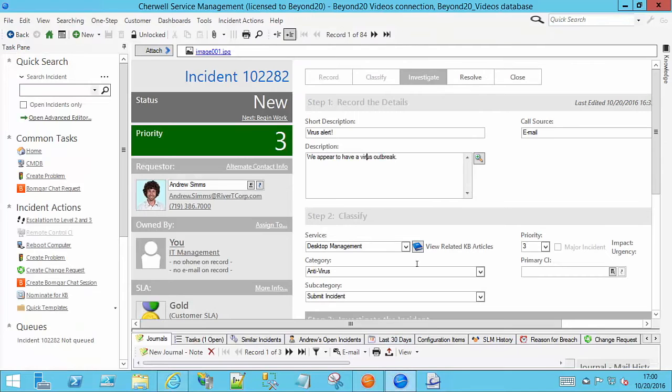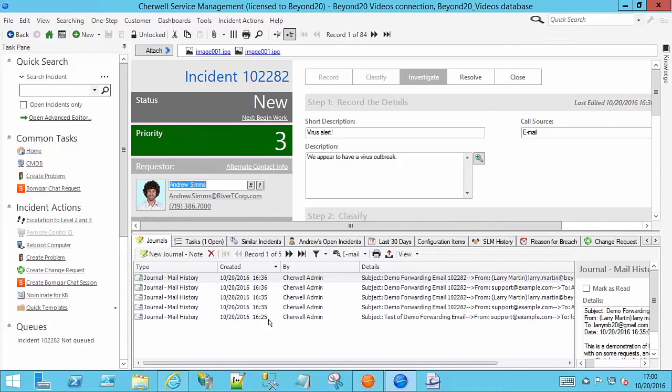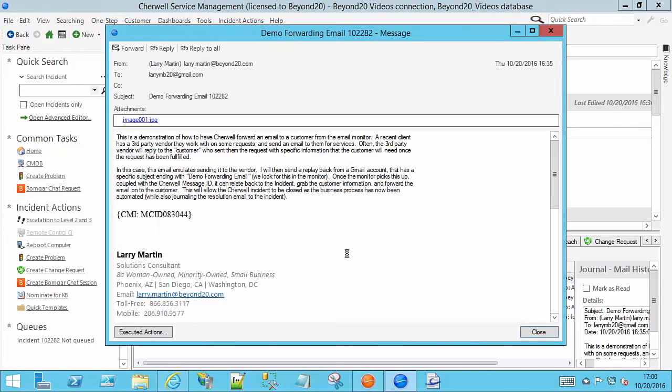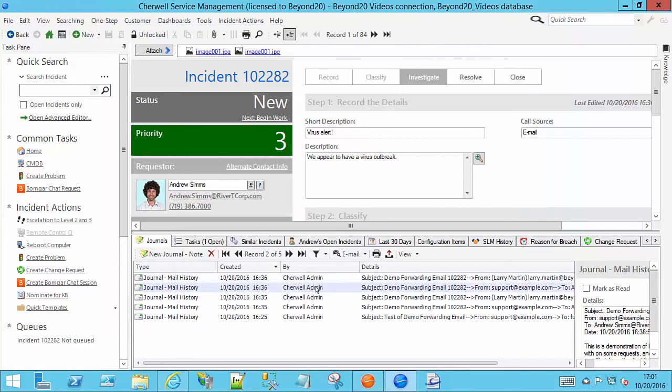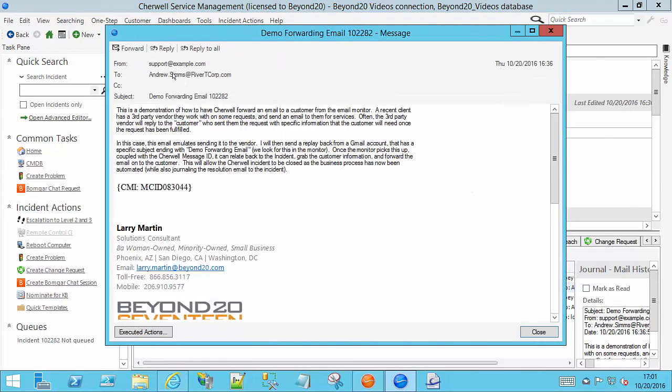And let's look at the incident real quick. So as you can see, we have 6 journals where I did some demoing and testing to make sure that what I was providing you was accurate and that it worked. And we'll just go ahead and look at these. You can see that this email is an email from Larry Martin to my Gmail account, demo forwarding. This email went to Andrew Sims, the customer.